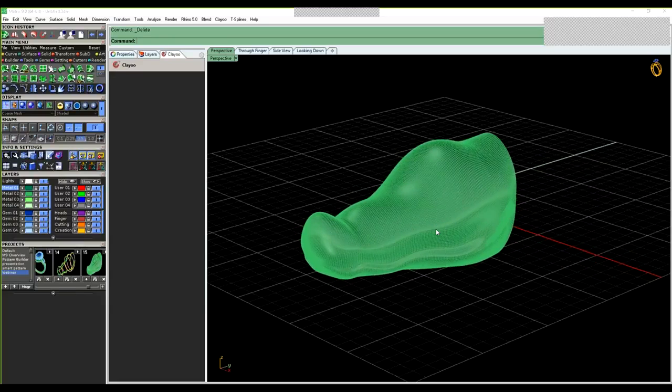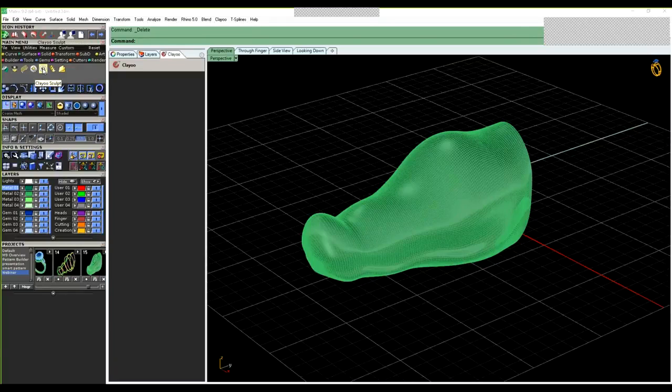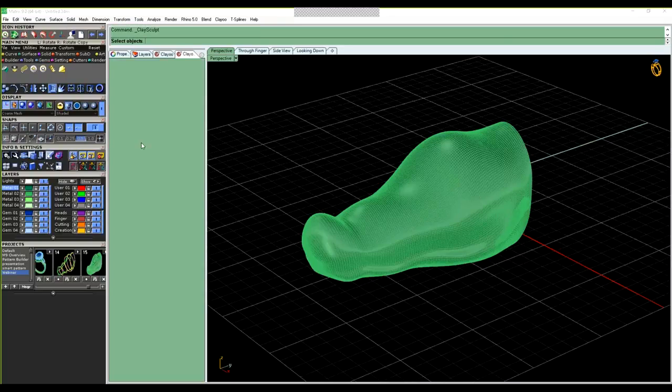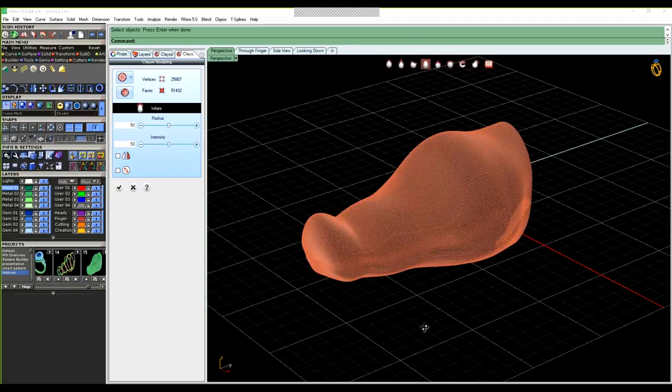Now, you can use NURBS surface for this next feature that I'm going to show you, which happens to be right here, and it's ClayU Sculpt. Okay? So here we go. How are we doing time-wise? All right, we're right in here. So select objects, press enter when done.